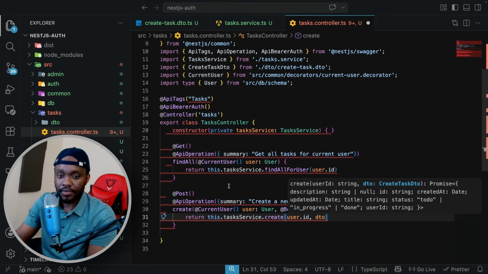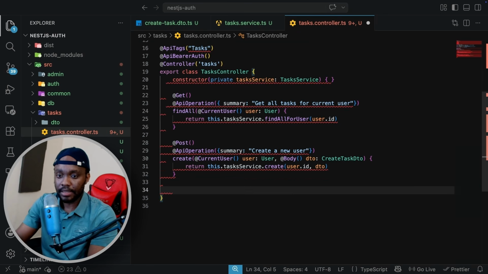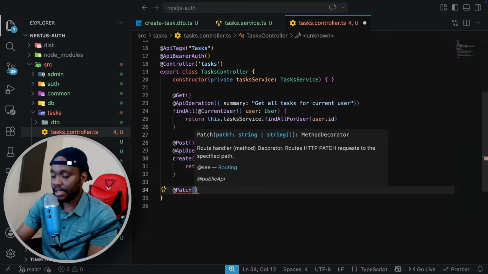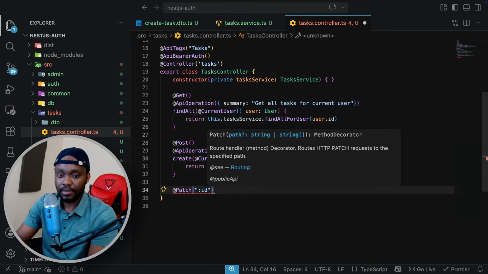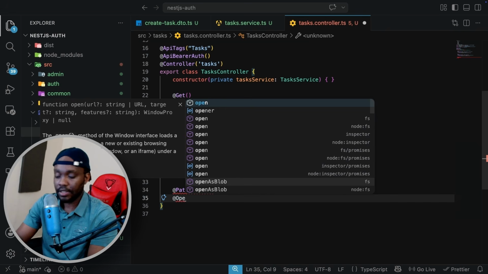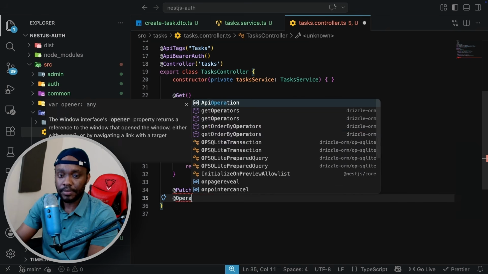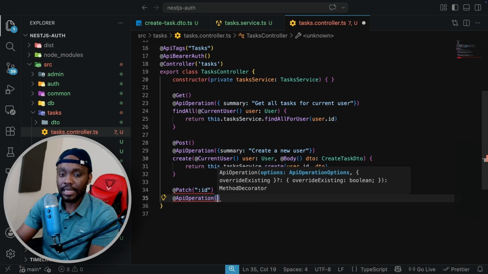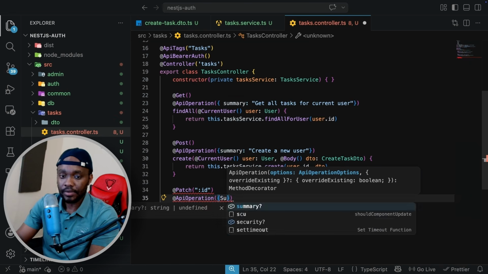All right, so we need the same for Patch. So let's have the @Patch endpoint, and now we're going to have the dynamic ID. So @Patch with the dynamic ID, we're going to specify it like this. So we need the ID of the tags, and then we're going to have the @ApiOperation for Swagger docs real quick. ApiOperation, which is just going to say update a tags in the summary here.